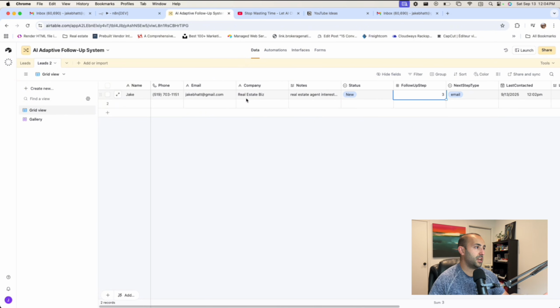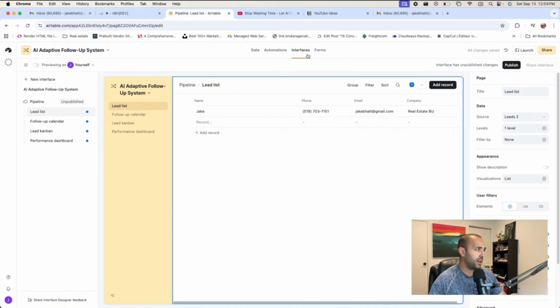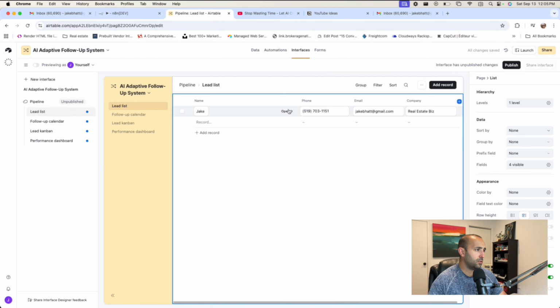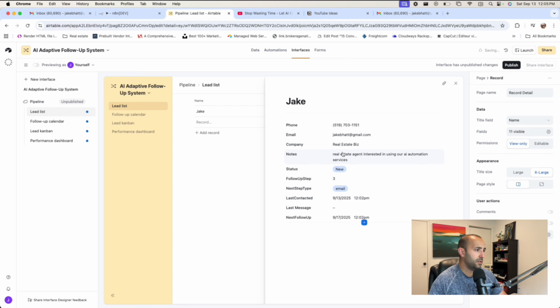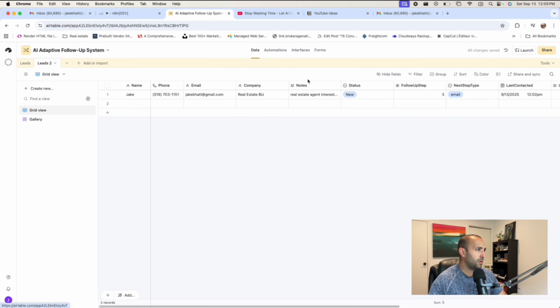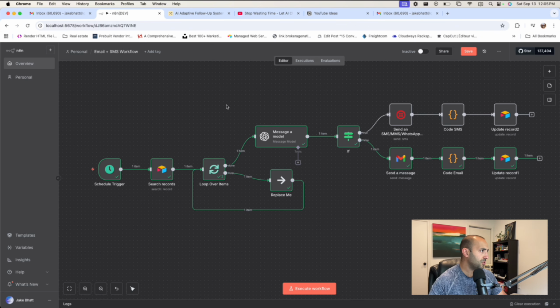Follow-up step stays the same. Notes, company, so just that phone number and the next step type. They're the only two different fields. I know this view doesn't look very attractive, but you can build an interface in Airtable so it looks a little more appealing from the front end. But just to keep things easy, that's what we're working with. If you want to do it in Google Sheets, just copy these fields and add them to Google Sheets.